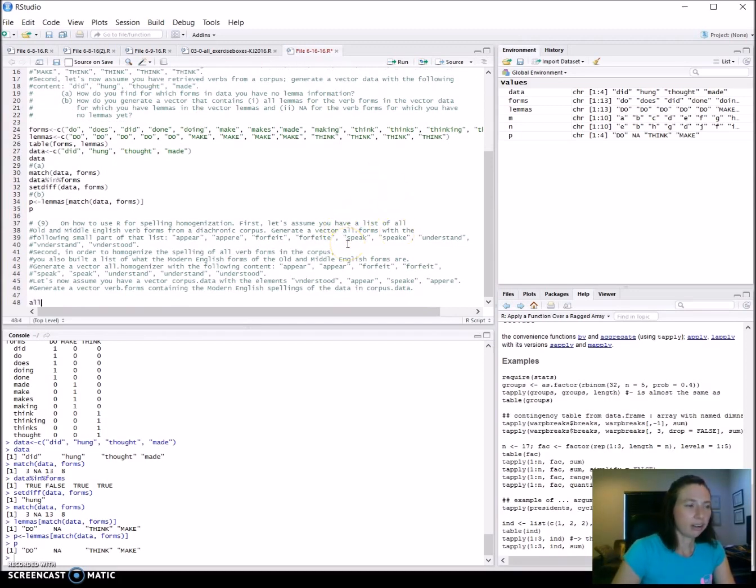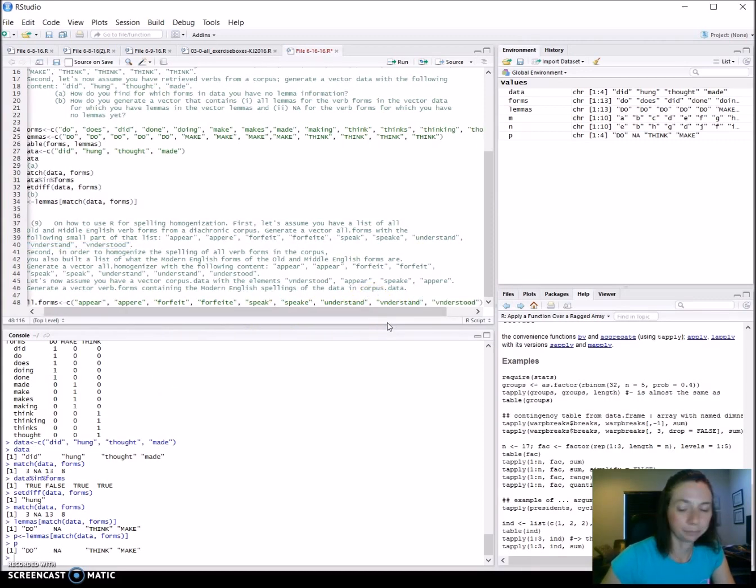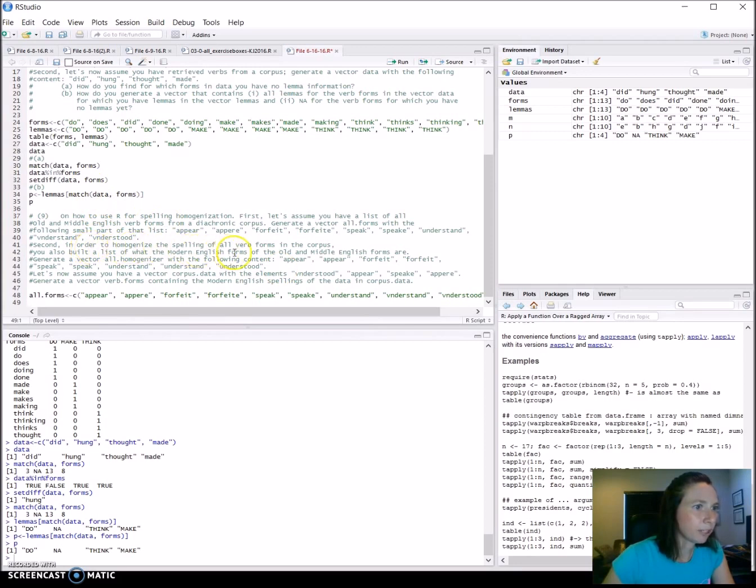So the first thing, generate an all forms with, so it has the modern with the old, modern with the old, modern with the old, all the way through. So we'll copy those. C to put them together. And the last ones. Second, in order to homogenize, you also build a list of what modern English forms of the Old English are. So this one is going to be our all homogenizer. We'll build it.